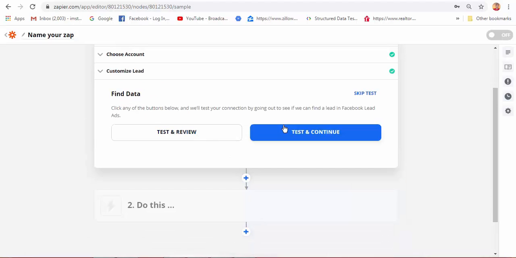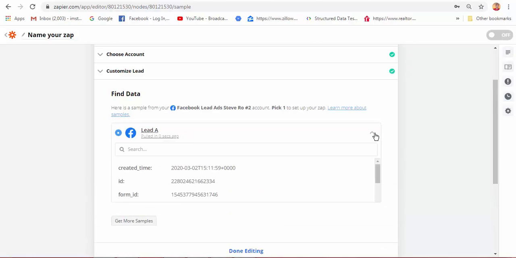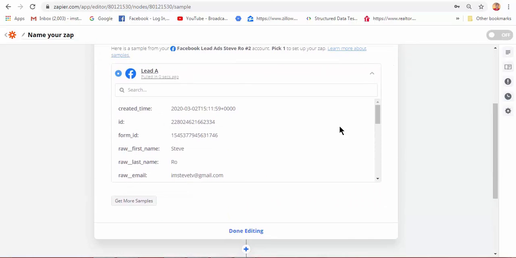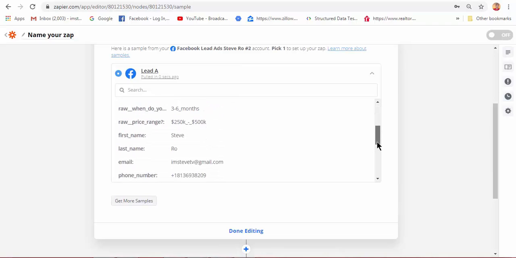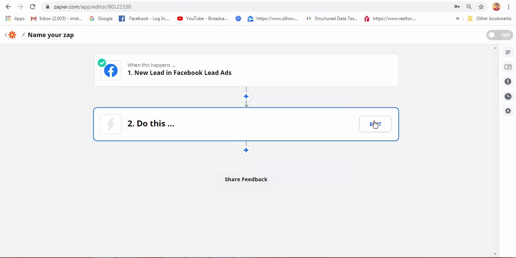And now we can go ahead and click test and review or test and continue. So we'll click test and review just to double check it. All right, we're going to go ahead and look at this information. This should be the information I input. We'll look at it, confirm, we're good to go. We'll click done editing. Now we're going to go ahead and do the second step.